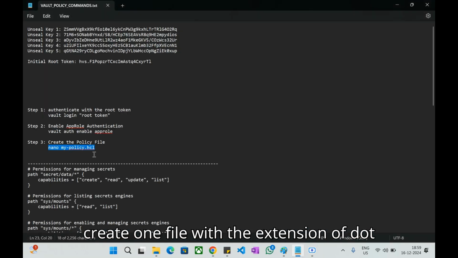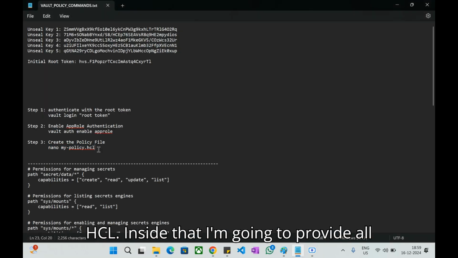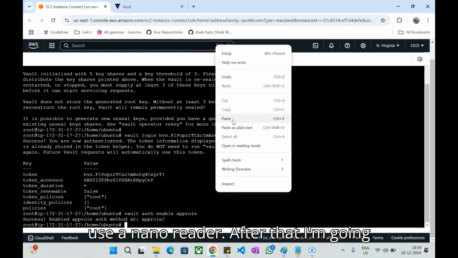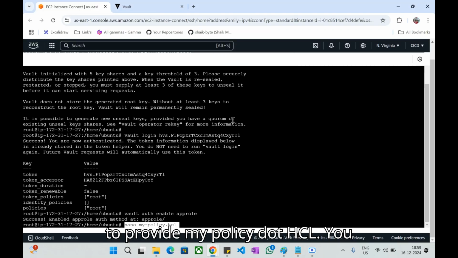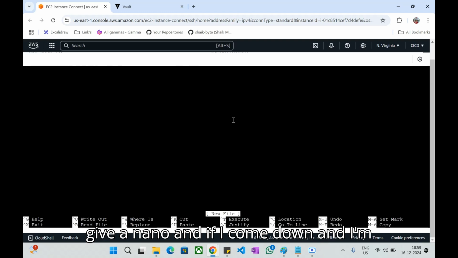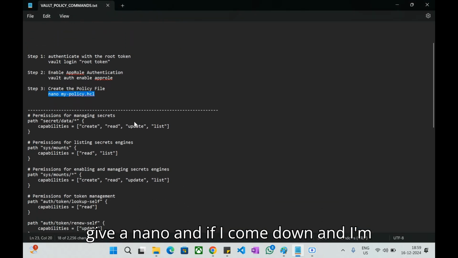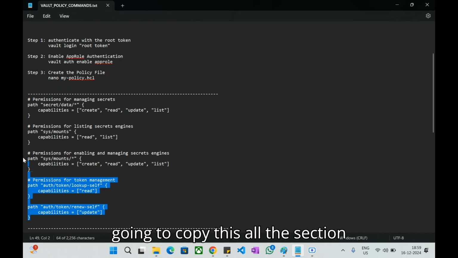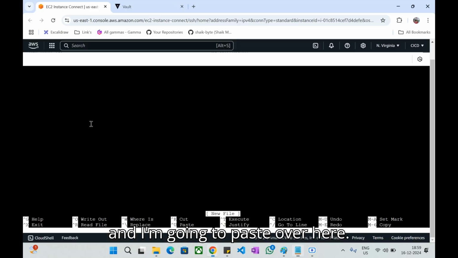Now I'm going to create a file with the extension .hcl. Inside that, I'm going to provide all the information. For that, I'm going to use the nano editor. After that, I'm going to name it my-policy.hcl. You can give any name, but just to be safe, I gave my-policy.hcl for uniqueness. In your case, you can give any name, like your own name. Okay, so I just give nano, and if I come down, I'm going to copy this whole section and paste it over here.